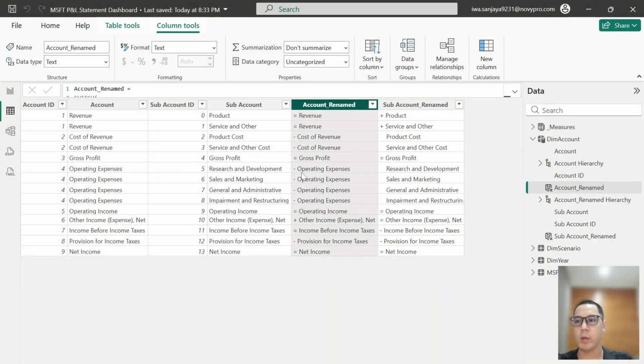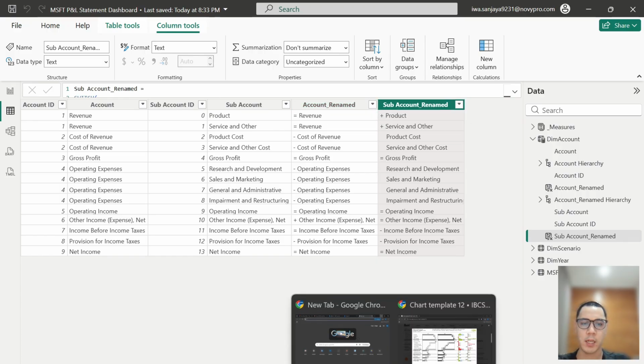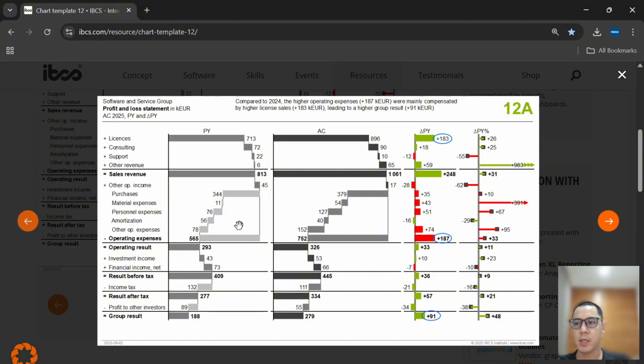So in this table, we will create new columns to rename accounts and sub-accounts. These labels follow the IBCS notation, which uses signs and indentation to clearly show how each line item contributes to the final result. So let's take a look at the template. Here we have several rules we must follow. The first one is the sign rules. Each line starts with a symbol that tells us its role in the calculation, even before looking at the numbers.